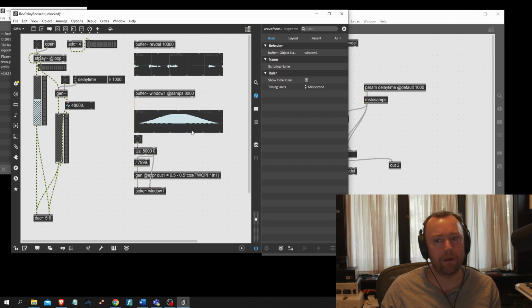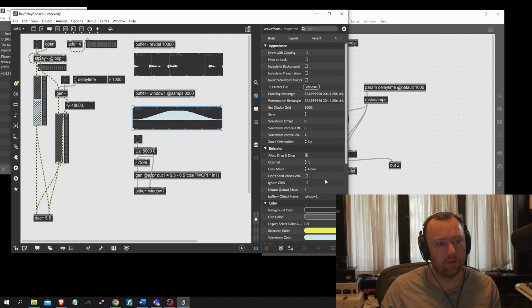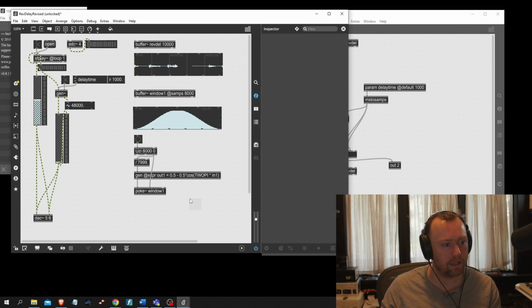And there's a way to make this display so it doesn't show the negative numbers. How do we do that again? Vertical zoom, vertical offset. Okay, so let's do 0.5. Oh yeah, there we go. 1, there we go. And we'll want a zoom of 0.5 so that actually shows the top. There, okay, so that looks like the window I want. So that's the Hann. Is it Han or Hanning? Let's do Han.